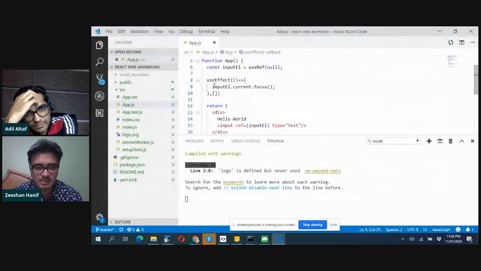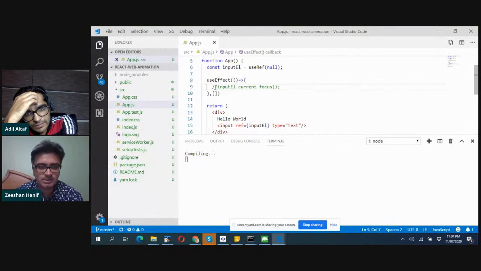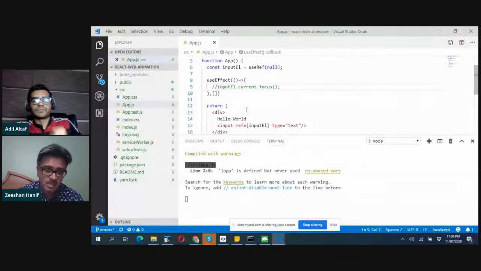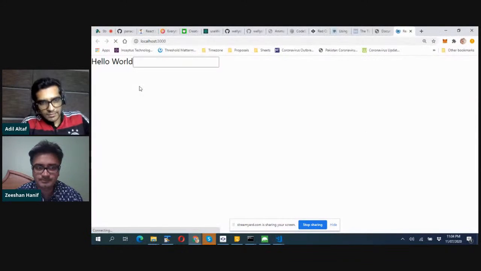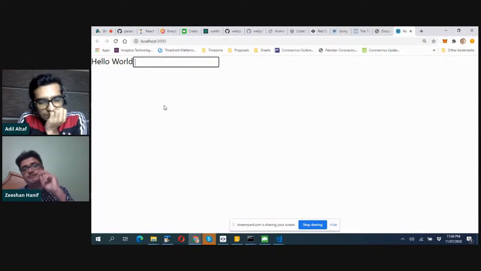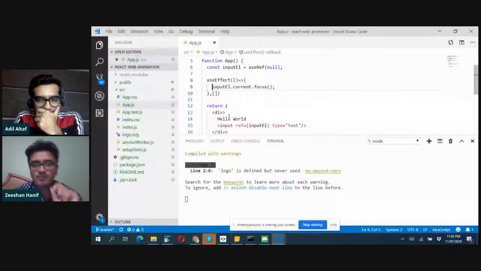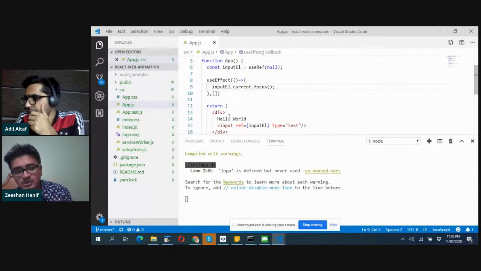If I comment this out, you don't see the cursor over here. I have to click over it. But now I can do this. So the most important thing you need to understand is what to do whenever you need to access a particular element.